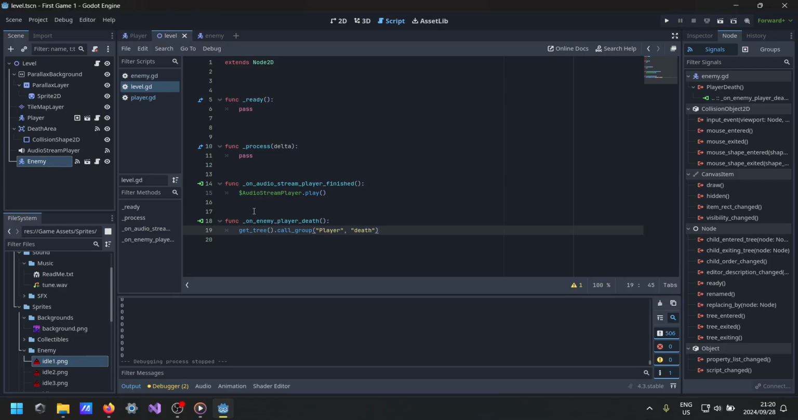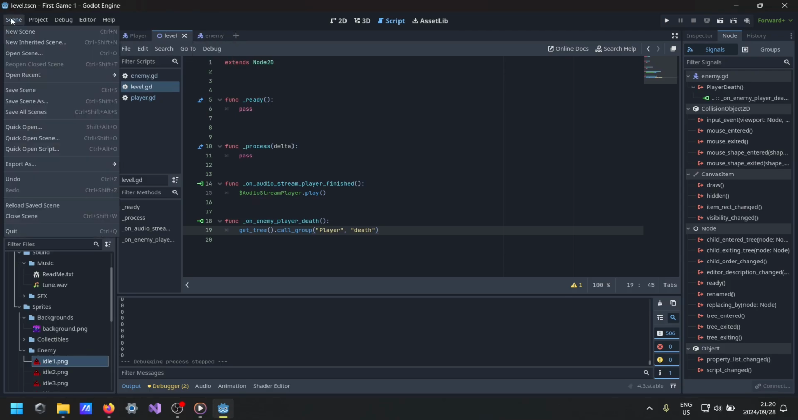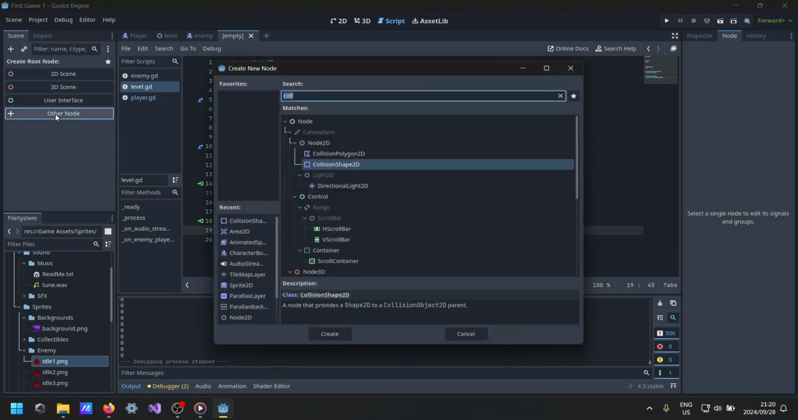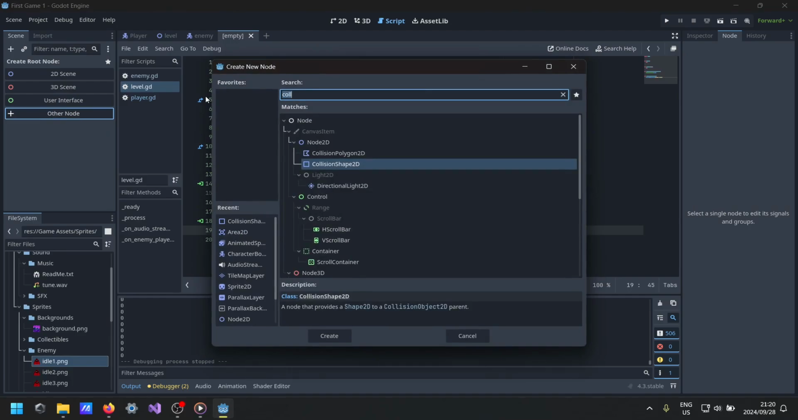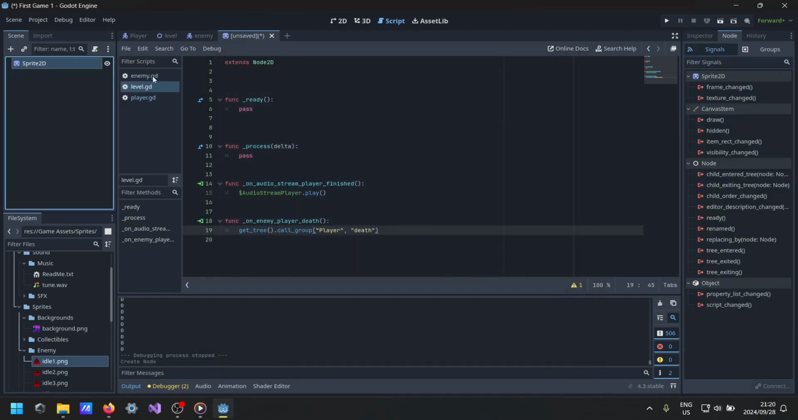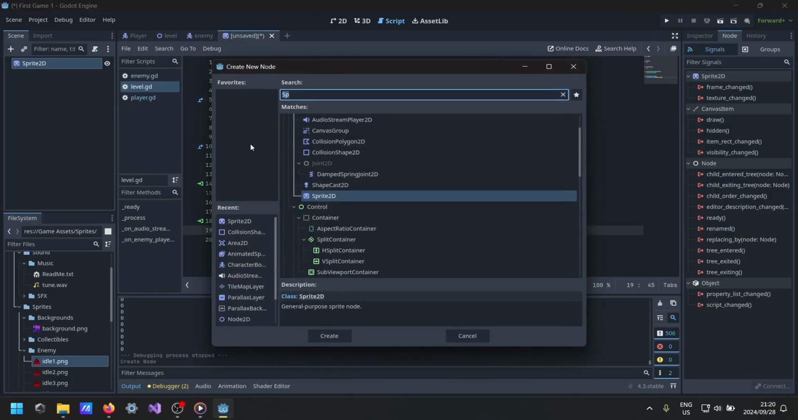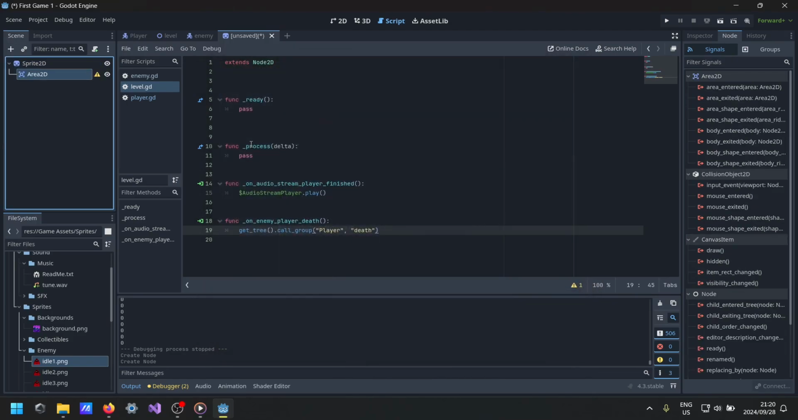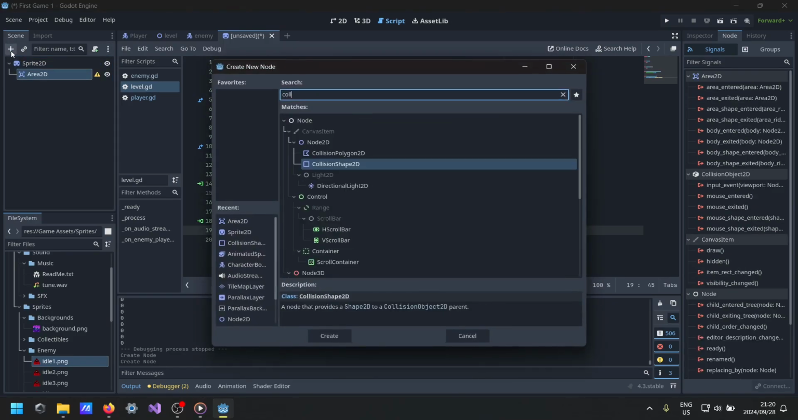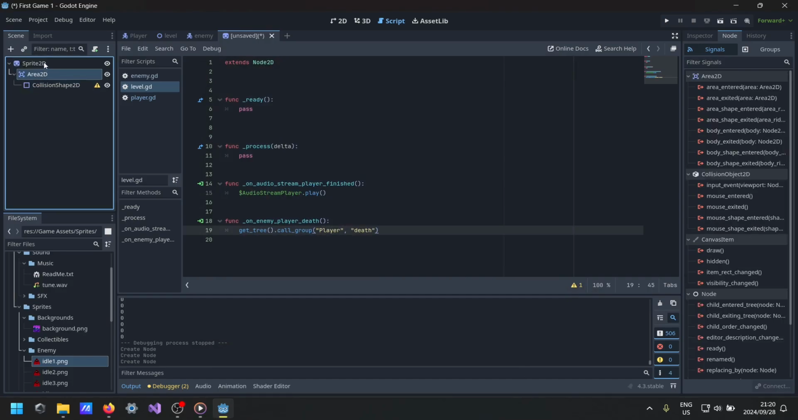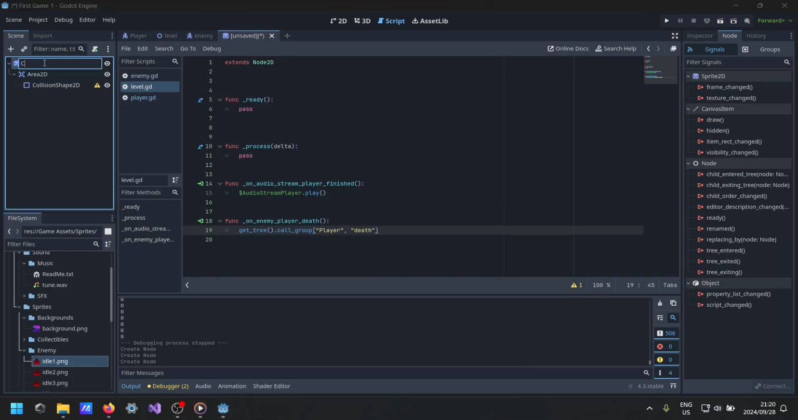That close. So let's create a new scene. And instead of the whole, now we can just create a sprite because we don't have an animation for the coin. We can add an area 2D and we can add a collision. We'll just rename this to coin. And there you go. We are almost finished. So, all right.